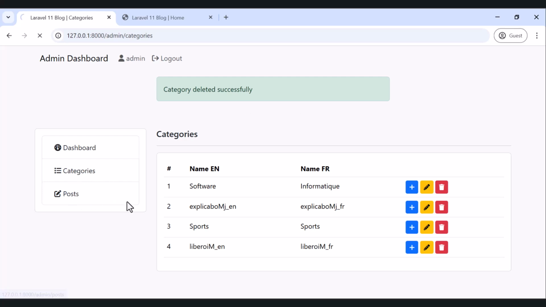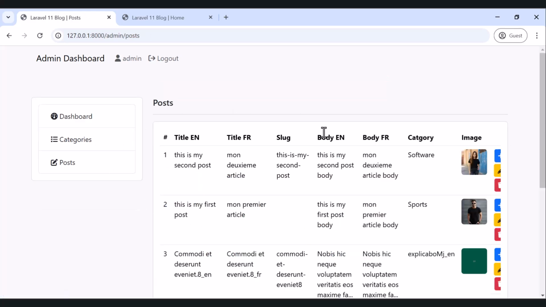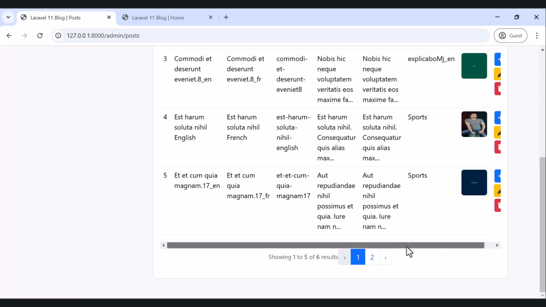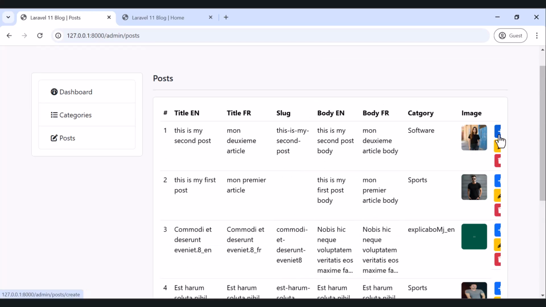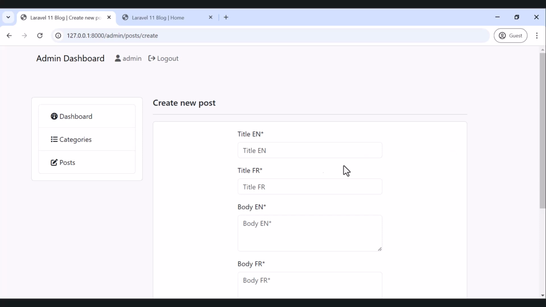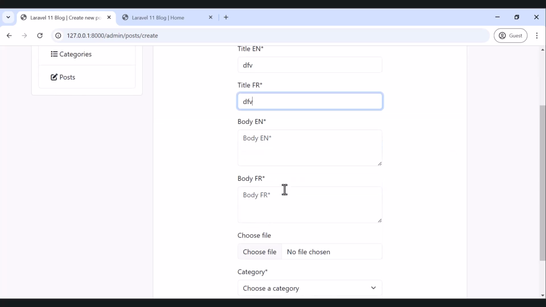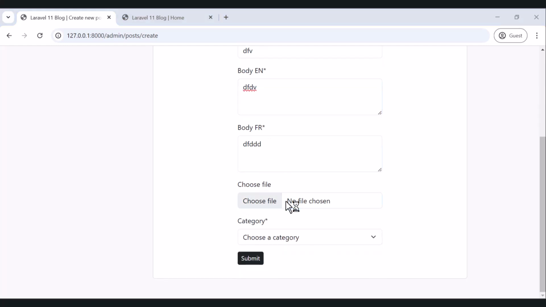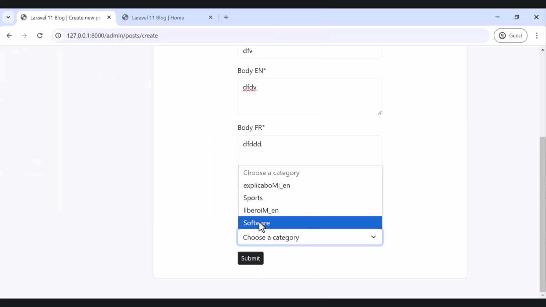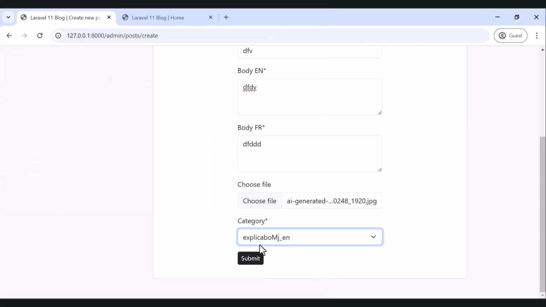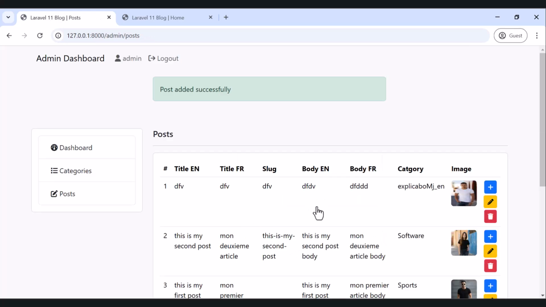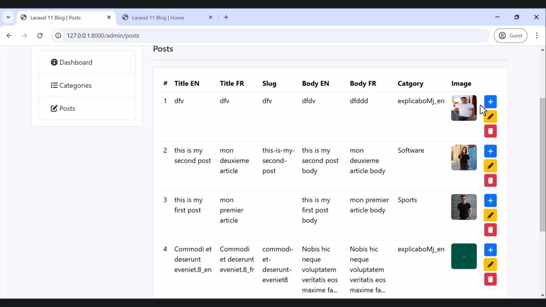Okay, so let's move to the posts. You have all the posts here. Let's try to add another post. Here is the post body, and let's choose an image. Choose this image, choose a category, submit, and as you can see, the post is here.